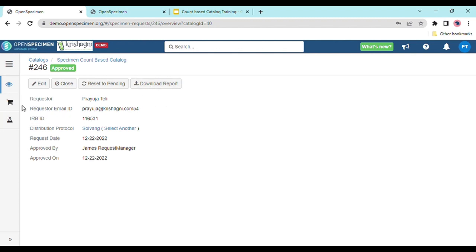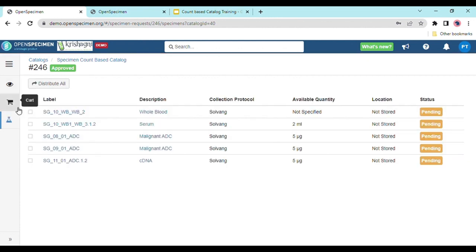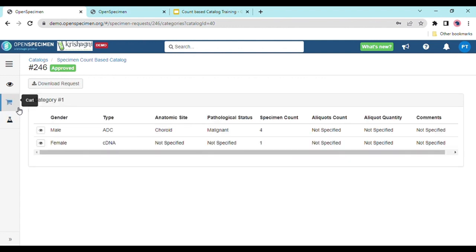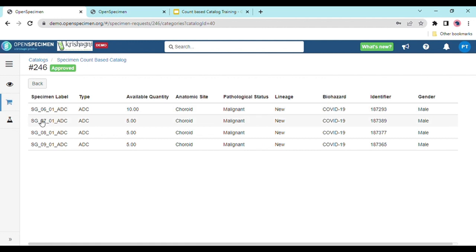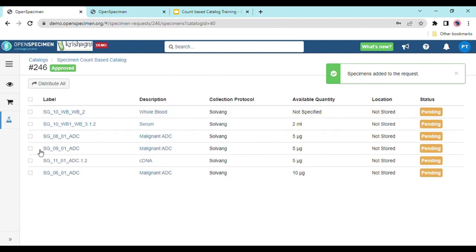For the count based catalog, you see two tabs, that is Cart and Specimen. Cart will show you the samples that a researcher has requested. You can see they have requested 4 ADC samples and 1 cDNA sample. And Specimen is the tab where you will be adding those specimens to distribute them further. For example, I have already approved this. I can just go over here, and let me see, I want to add this ADC sample. I'll just click on Add. The specimen gets added to the request, and here you can see those specimens are visible.